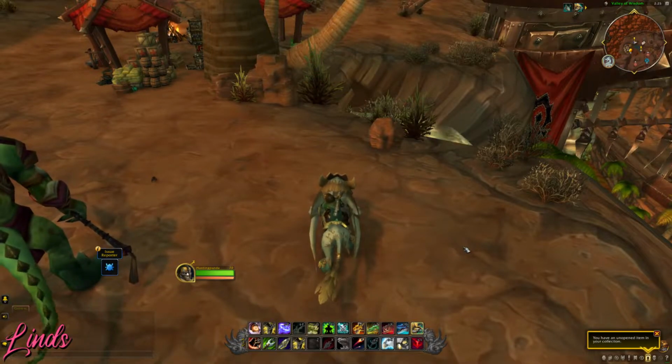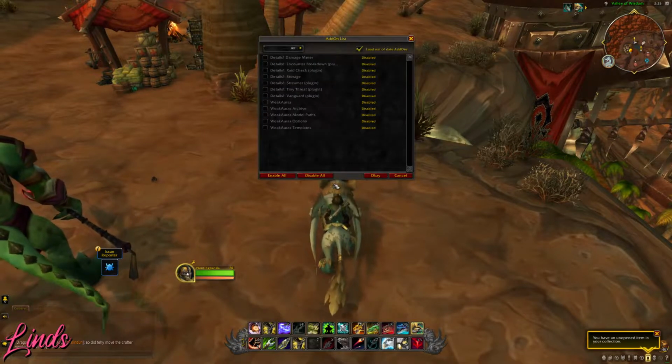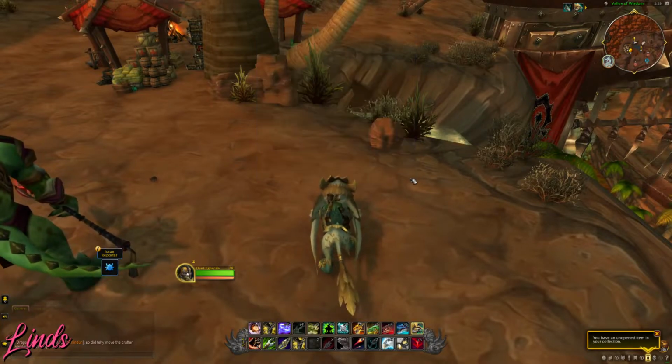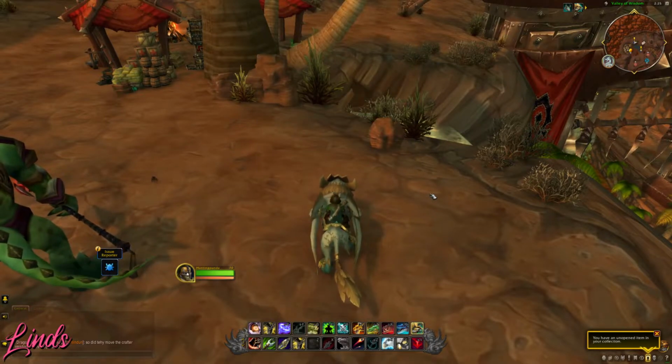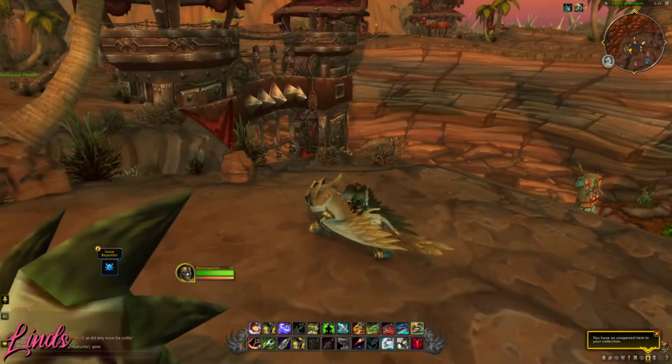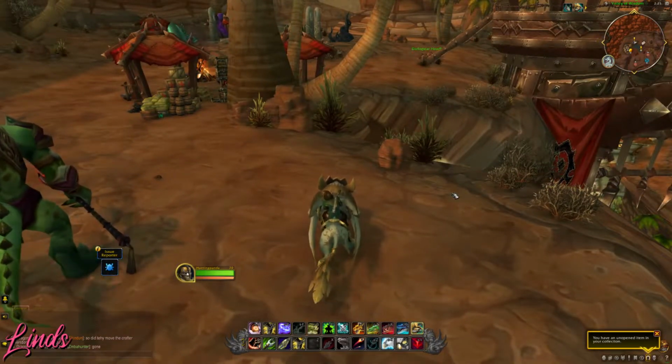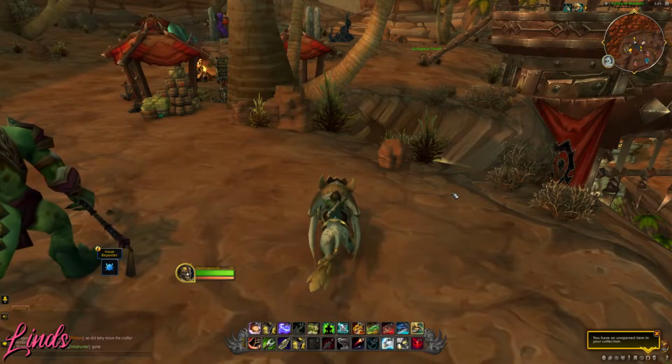I'm loading in here with default UI. I have no add-ons enabled, so I was using add-ons to kind of figure out builds before. I've moved my character to just like a less laggy section of the world, but all I have done is logged in and flown over here so we can look at the base UI as we come in.